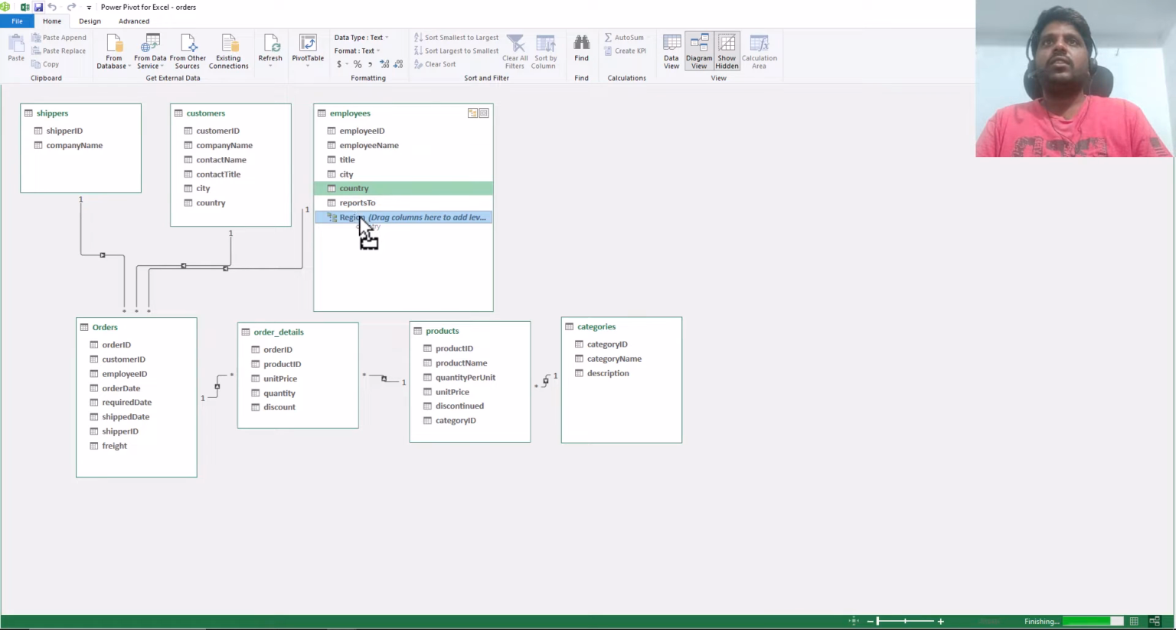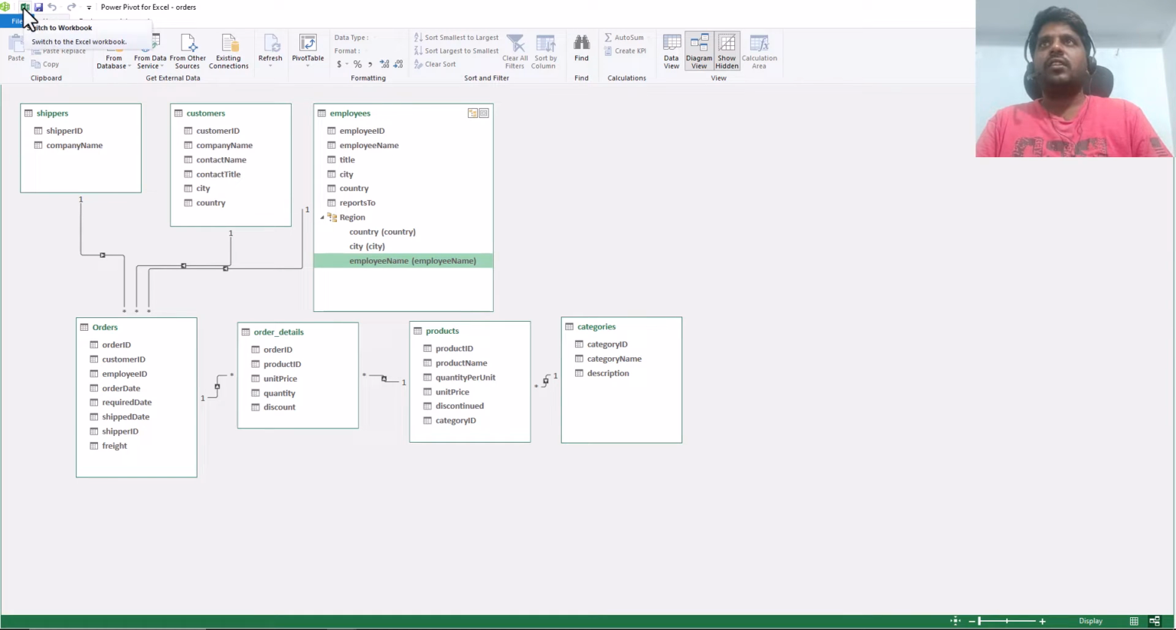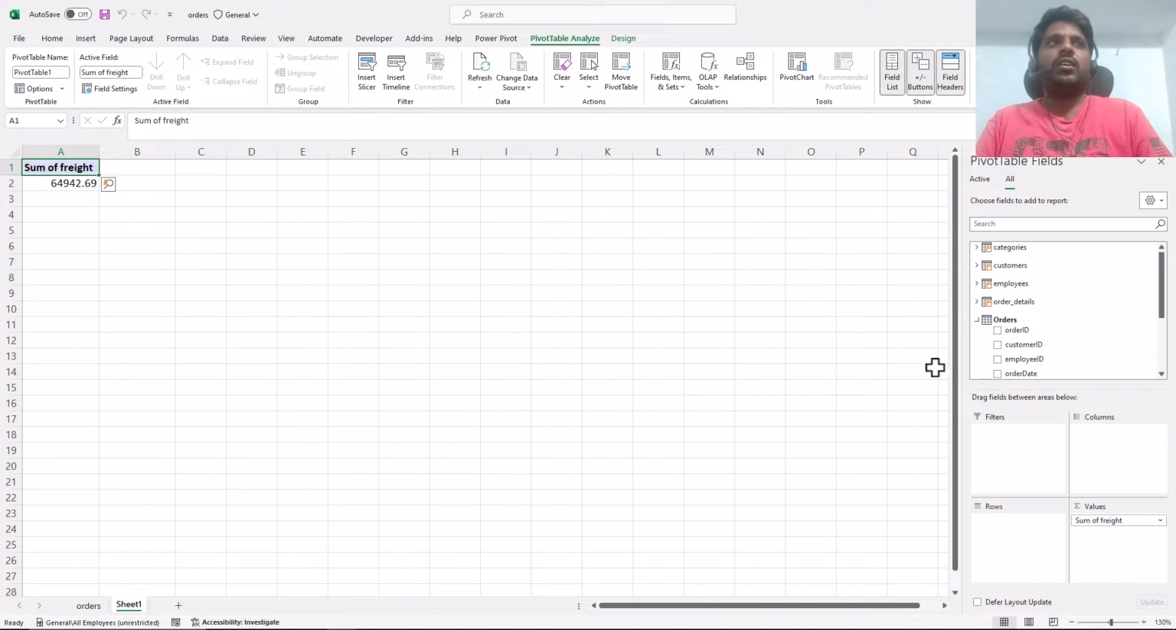Once you do that, you'll be able to see that our country will be forming a hierarchy within the region. And similarly, you could select this city, drag it, bring it onto the region and leave it. Then you'll be able to see that city will also be appended into the hierarchy. Similarly, you can click on this employee name, bring it onto the region, and leave it, and then you'll see that the hierarchy will be formed based upon the country, city, and the employee name as required for us.